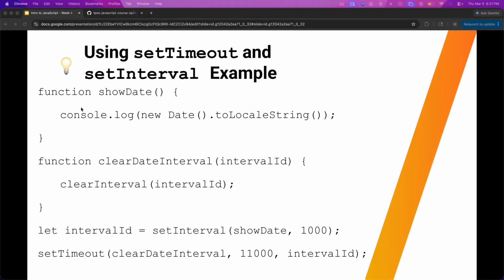Why do we even have to make a clearDateInterval function? Why didn't we just call clearInterval right here? I guess you can, but this makes it more readable. I think you can, yeah. It's just demonstrating that you can pass in any function you want here. It doesn't have to just be clearInterval.